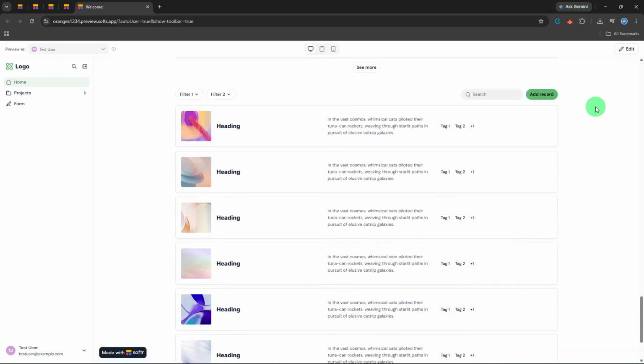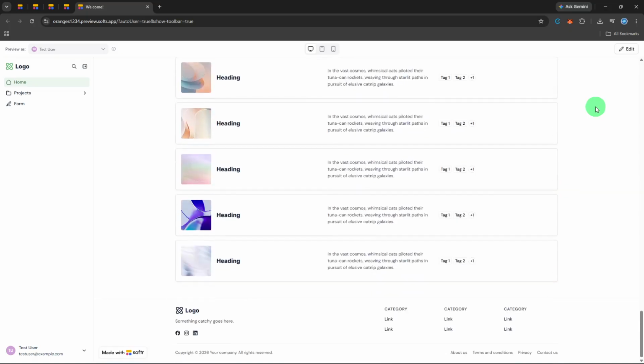You have now successfully added social media links to your Softr application, which will help your visitors find and follow you across the web.